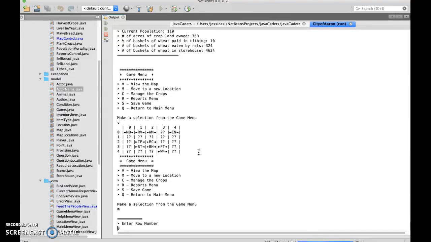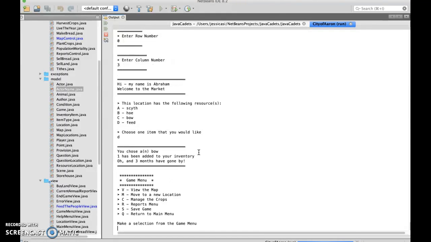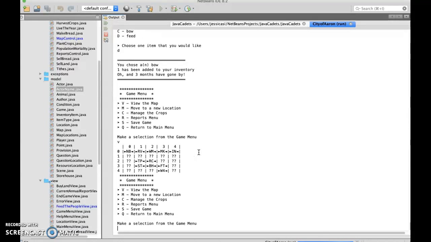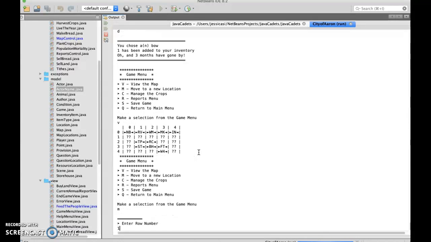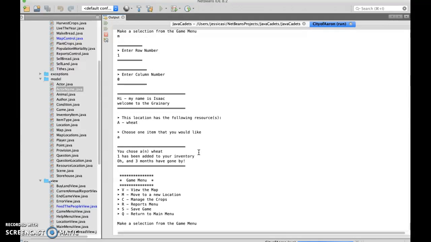Let's see, we haven't been to 0.3. Here's a resource one. I can get a scythe, a hoe, a bow, or feed. I'm going to buy some feed. I had 1 feed added to my inventory and 3 months have gone by. And all the zeros. Oh, I haven't been to row 1 at all. And I can get some wheat. Got an extra wheat added to my inventory.